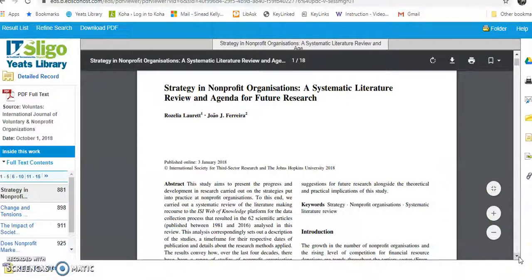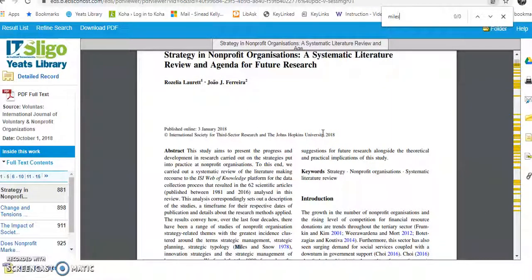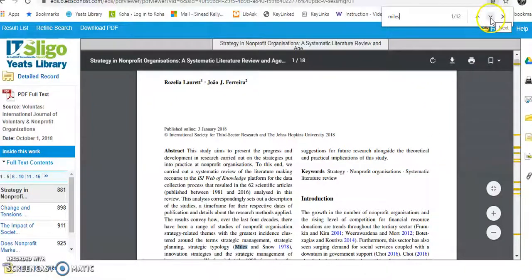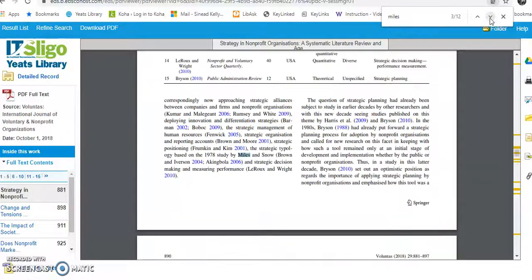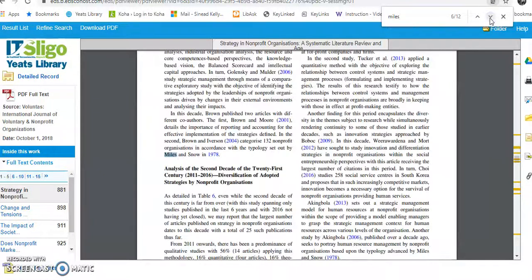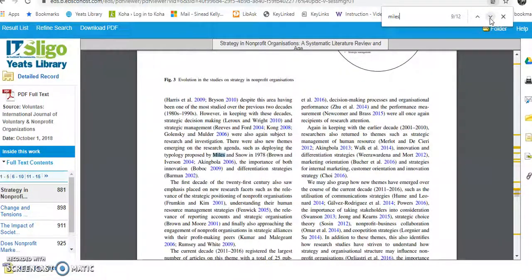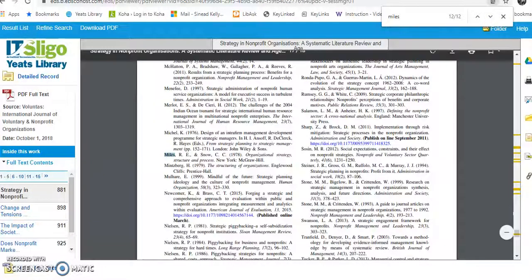Now, because this article is literally a literature review, I'm just going to check where Miles and Snow are even mentioned in it. So it may have gone a little bit off topic. So Miles and Snow, it's just making reference to them through the literature review and about their strategies. Okay, so they do feature quite well there, and it's obviously comparing them with other strategies and theories that overlap in this area.